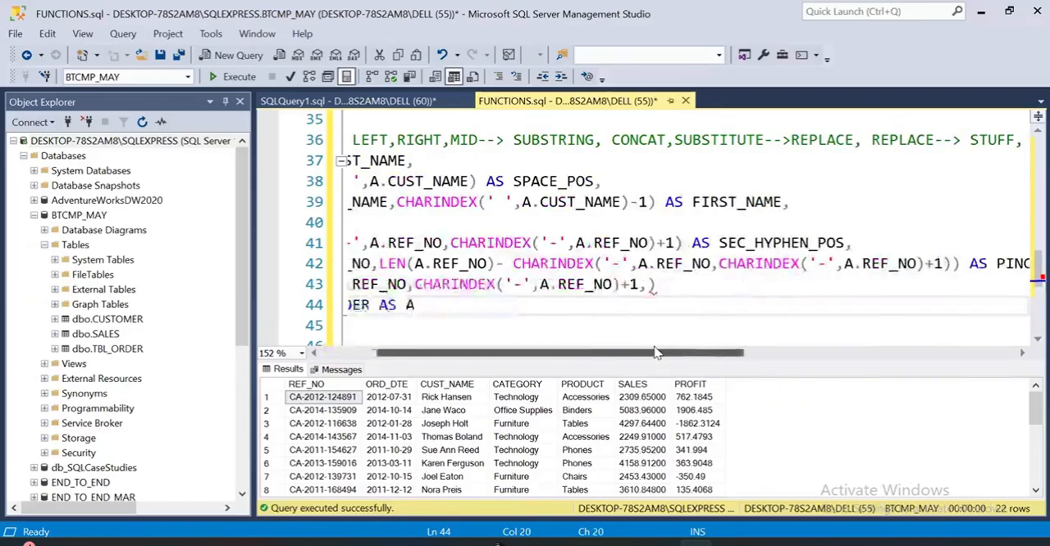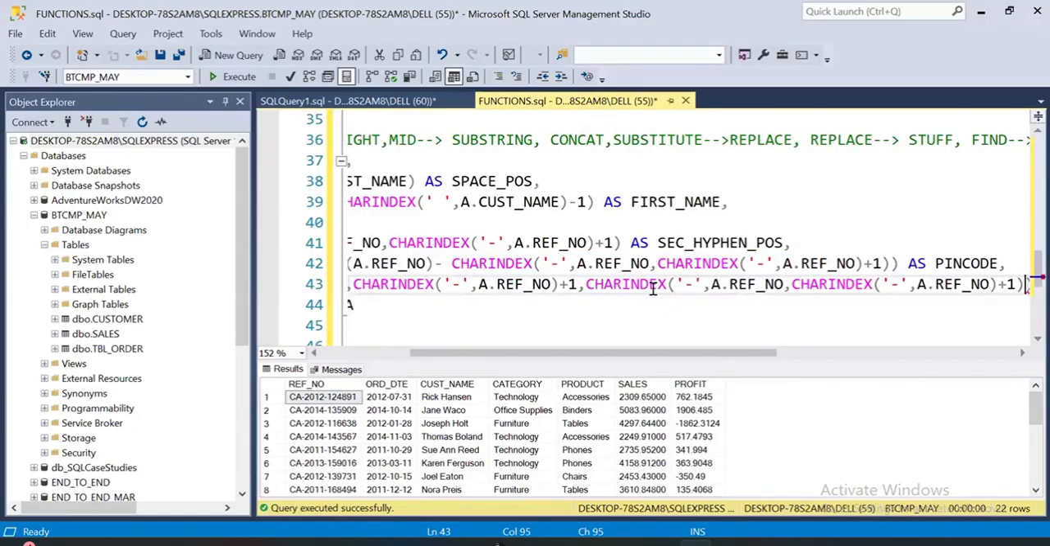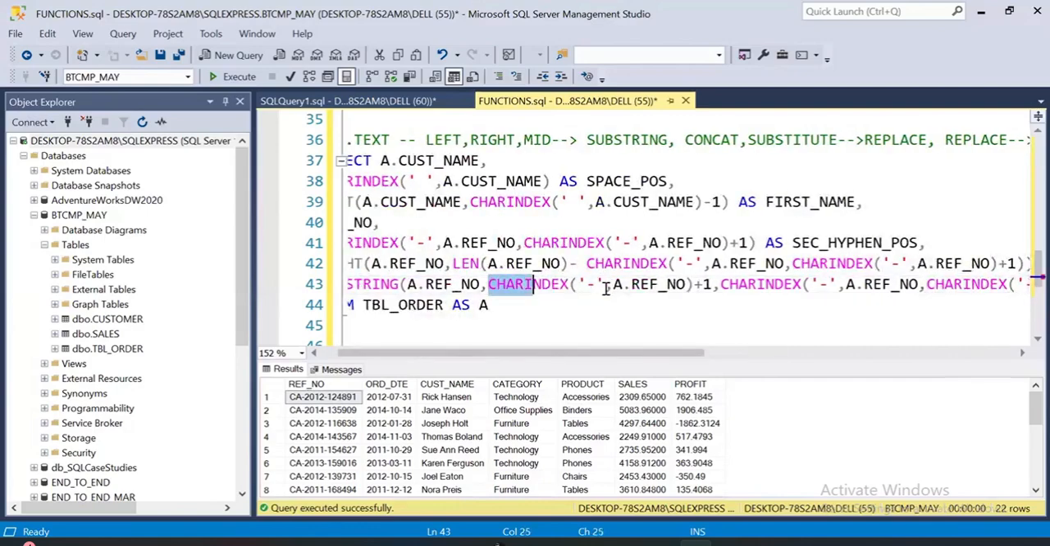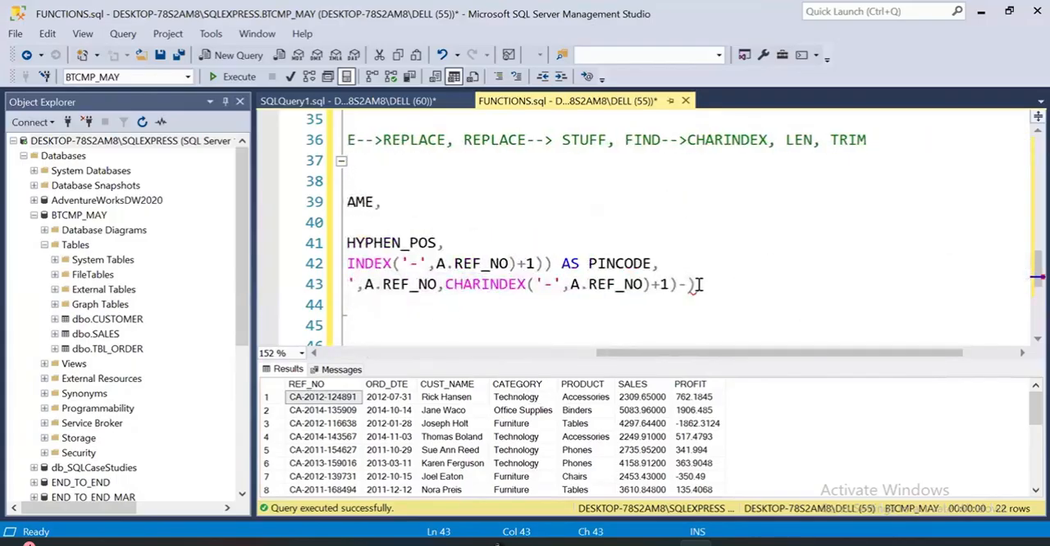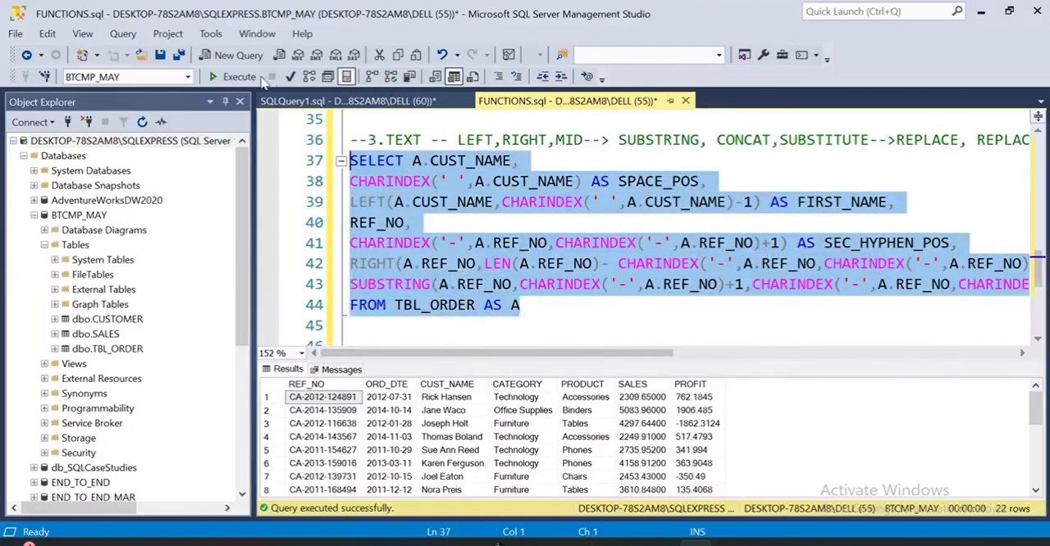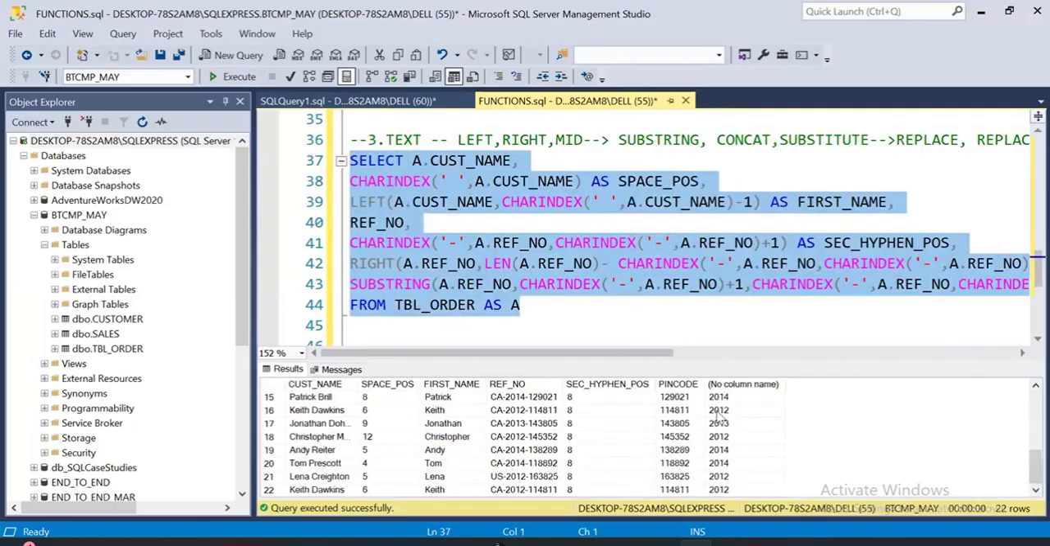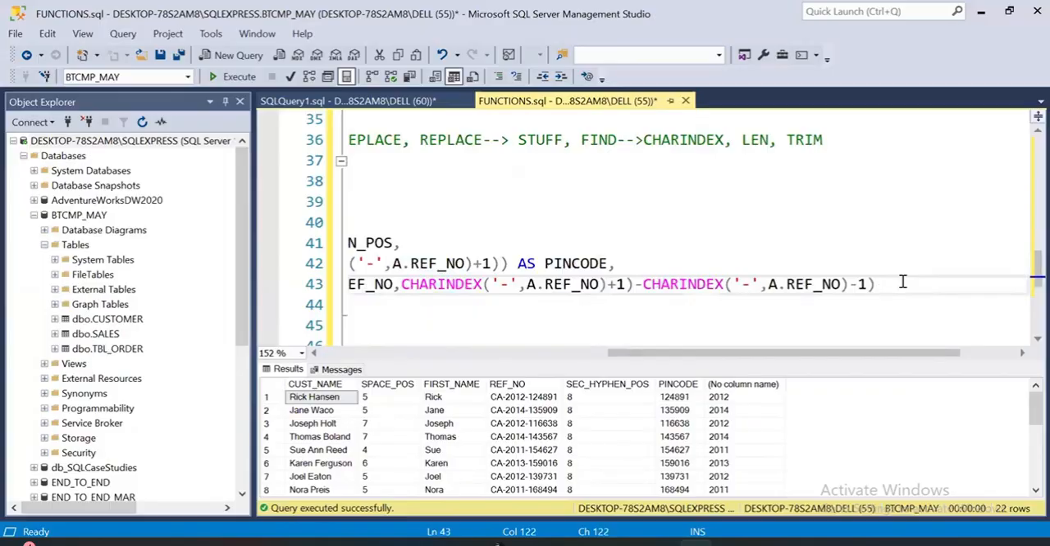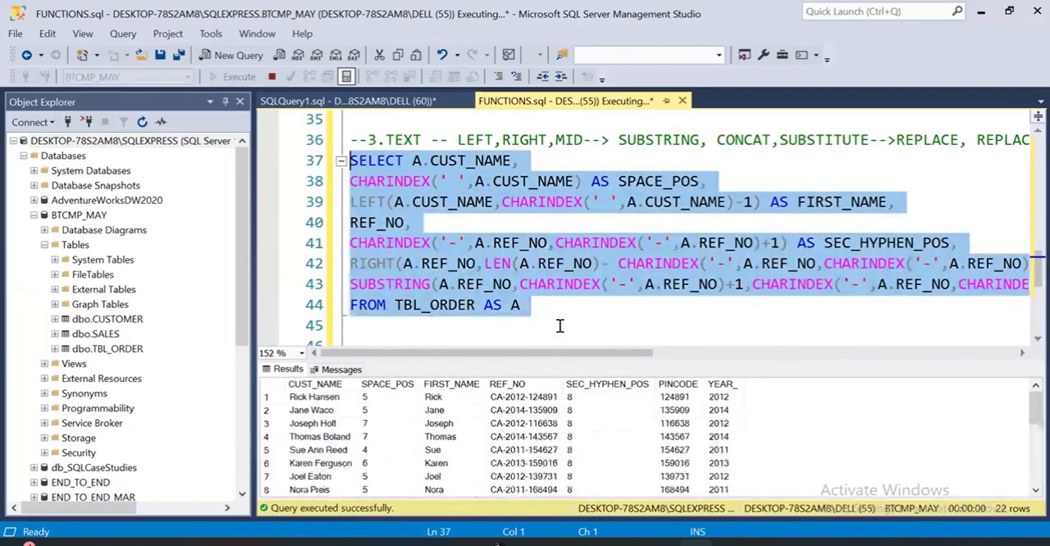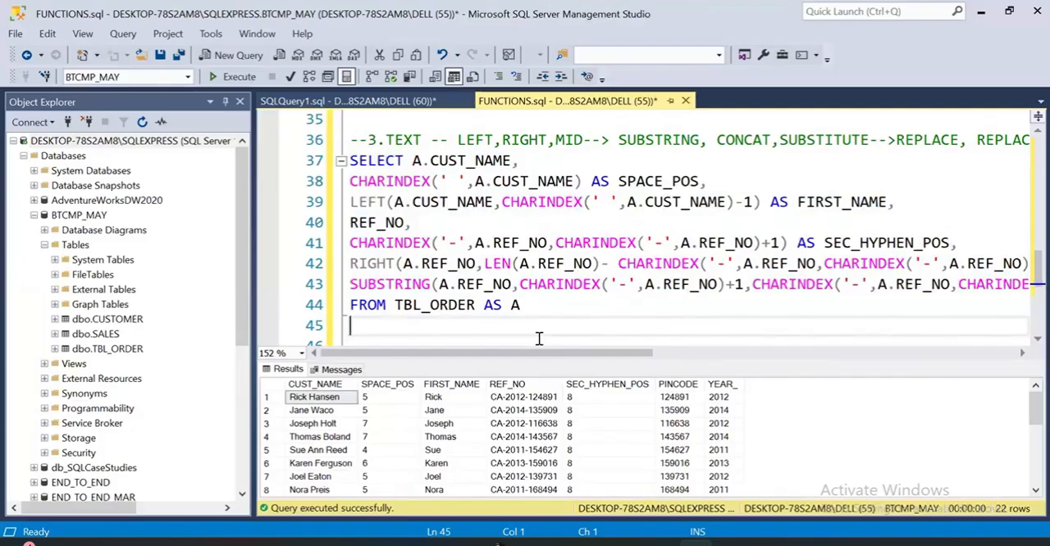So second hyphen position is this, Control C. This is second hyphen position minus first hyphen की position. First hyphen की position is this, Control C. Subtract minus 1. So I have extracted it correctly. I can give the name as year underscore. That's the name I can give. Clear? With left, right, mid, or should I say substring and char index? Any doubt? Anyone over here?